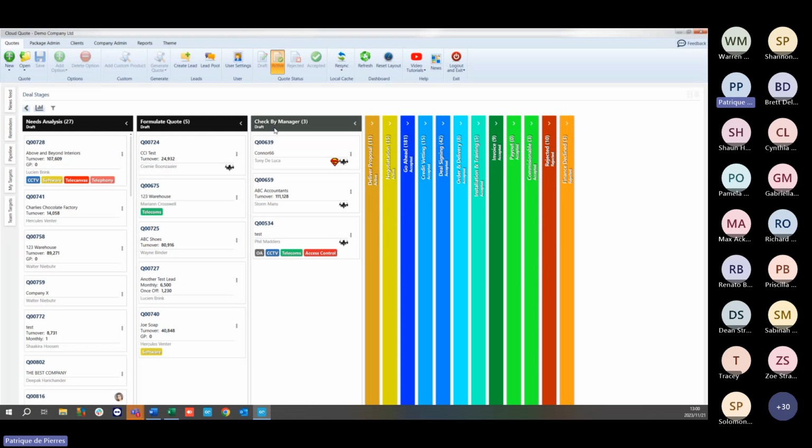So these 3 draft stages start off with a needs analysis, then move on to formulate quote, then check by manager. My deal stages are maybe a little bit more complicated than what yours would be, but the idea is that a rep would be able to see only their own quotes here. A manager would be able to see their team's quotes, and a director could see the entire company's quotes. By default, we can see the number of quotes in a particular stage. So right now there's 27 quotes in the needs analysis, 5 in formulate quotes, and 3 in check by manager.